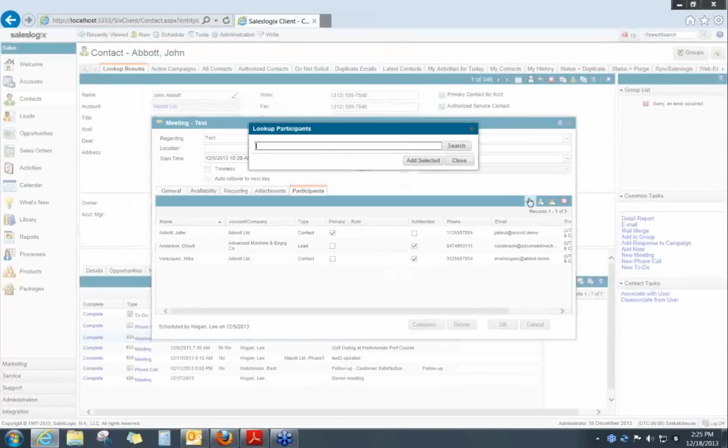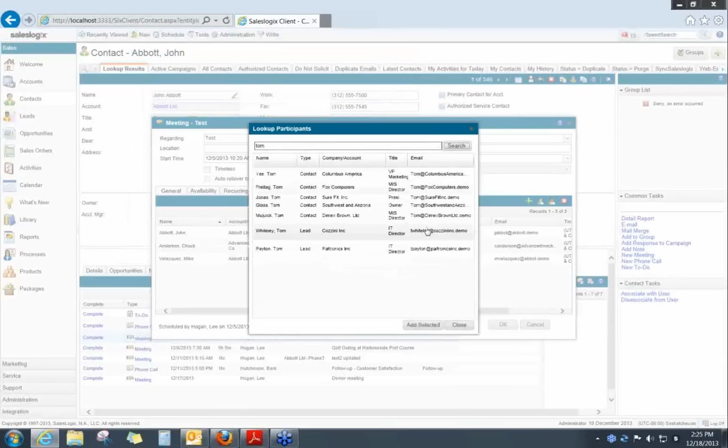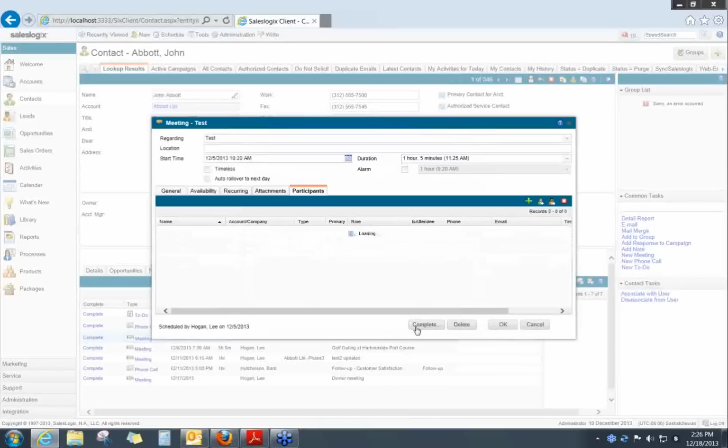But the really cool one is this wildcard search. So I may want to invite somebody who's not part of Abbott, and I don't know if they're a lead, I don't know if they're a contact, but I know his name is Tom. So I type in Tom and search, and it shows me Tom as a contact at Columbus, America as a contact. But then it also found a couple of leads named Tom. So from here now, I can continue to build out my participants list and pick and choose who else I want to add to this particular meeting.